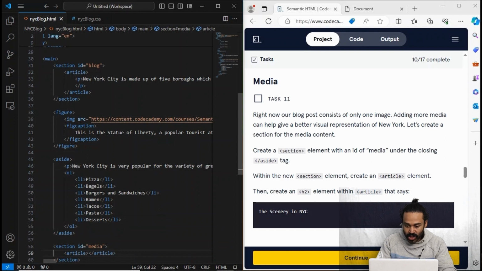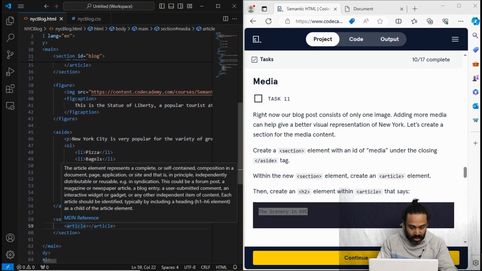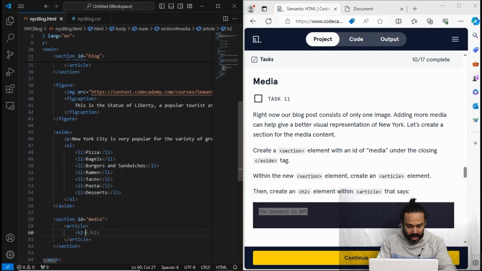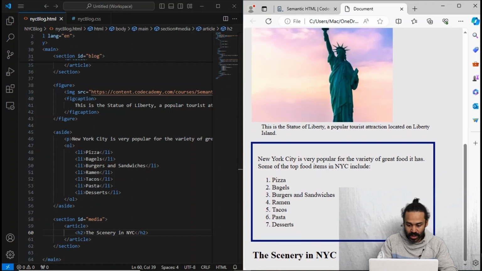Then create an H2 element within the article that says the scenery of NYC. So let's copy this, paste. Let's go inside the article, and inside the article they said H2. Yes, H2 element tag, and we're gonna paste that. The scenery of NYC. Let's check our work.